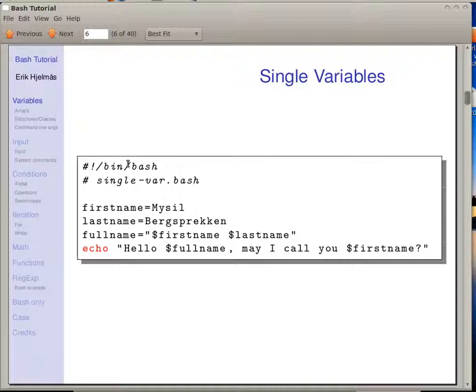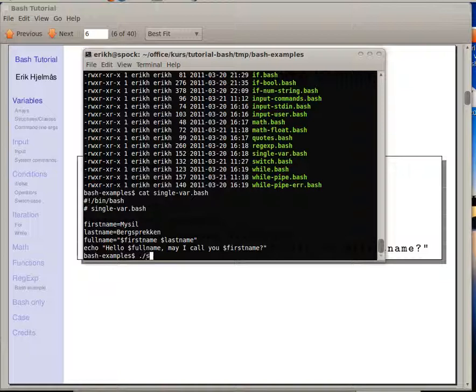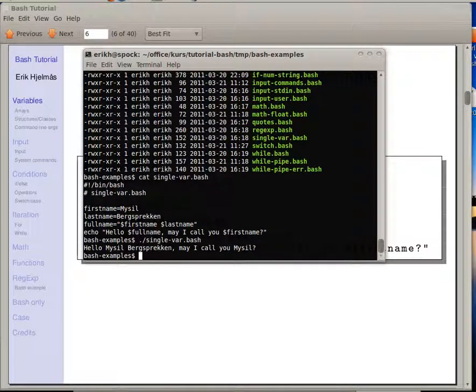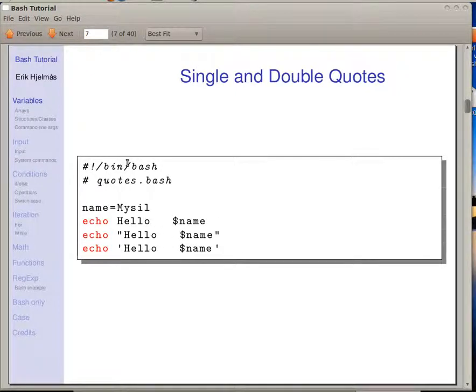So this example, which was called single var, can be run like this. And we see that the variables are interpreted. Let's take another look at that. So what would the difference be between these? I set a variable name equals musil, and then I echo this sentence in three different ways.